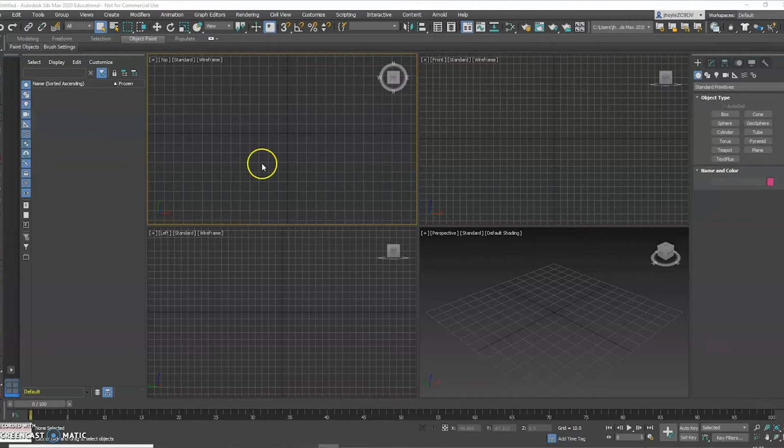It's a free bit of software for all students, so you can download it from the Autodesk website and then you're able to use a lot of their other software as well. So this is 3D Studio Max. It looks far more complicated than it is.